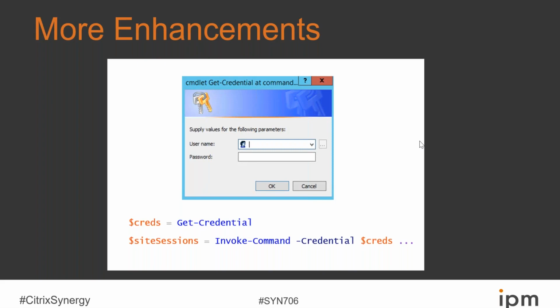encrypt those credentials and assign them to this variable, creds. And then when you issue your invoke command that we had seen earlier, you just pass a credential object on the command line, and it will use that alternate set of credentials to issue your invoke command. Again, you would do that when the credentials that you want to use for accessing your DDC are different than the ones that you're using to run the script.